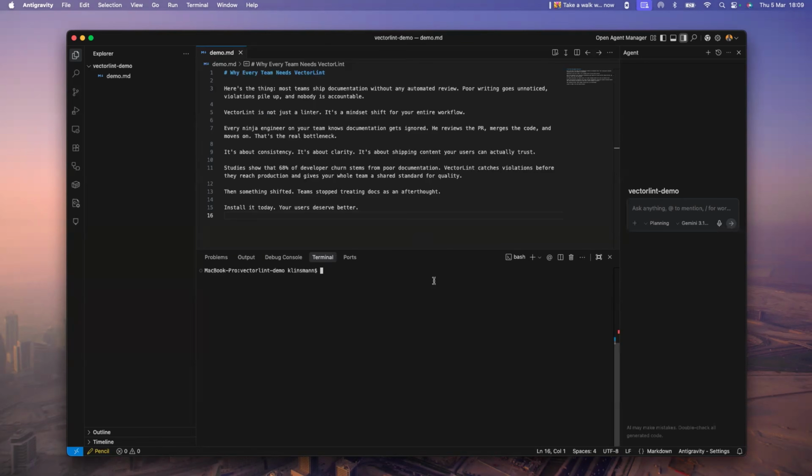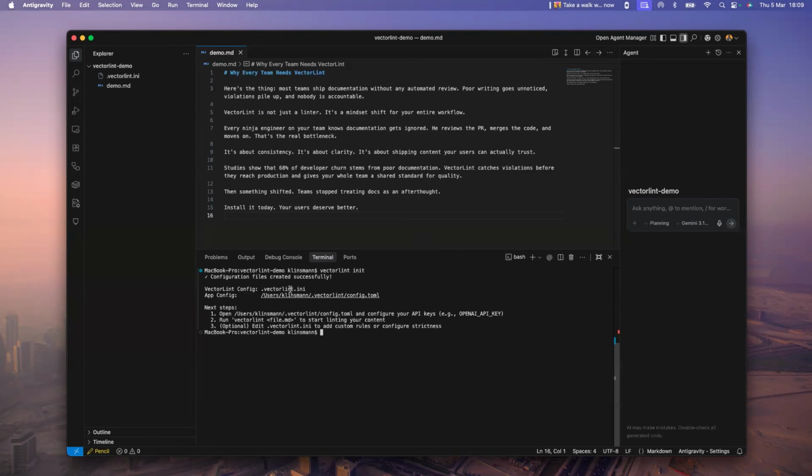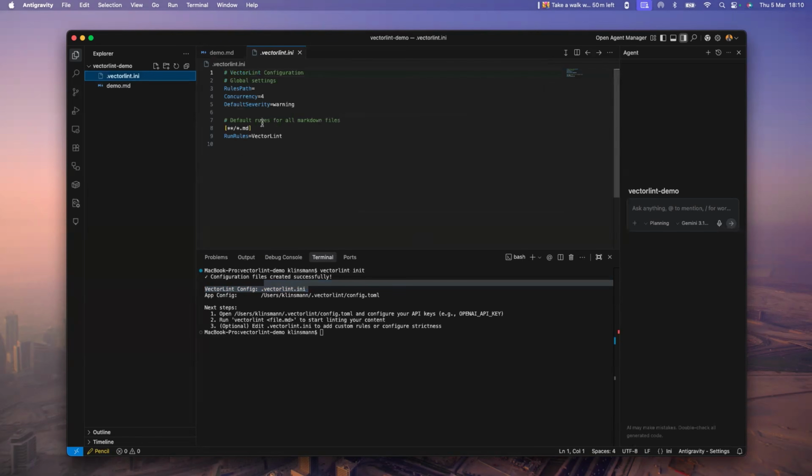So with VectorLint, you could just start with the command to initialize it, VectorLint init, and it creates the VectorLint configuration file for you. Similar to how Vale has the .vale.ini file, you also have a VectorLint.ini file.